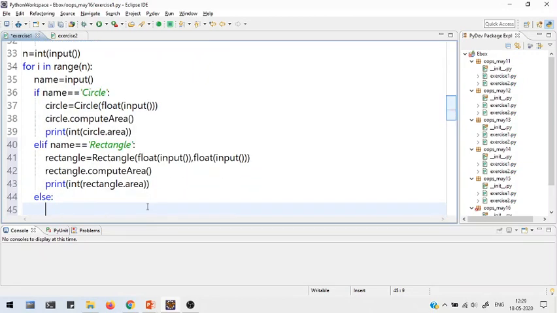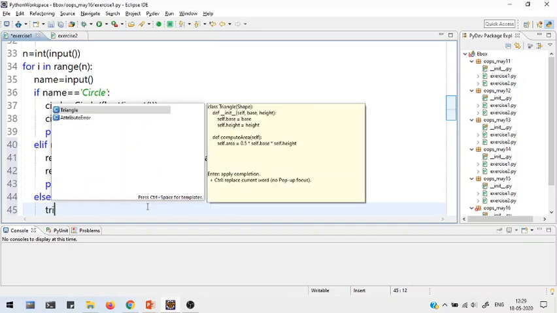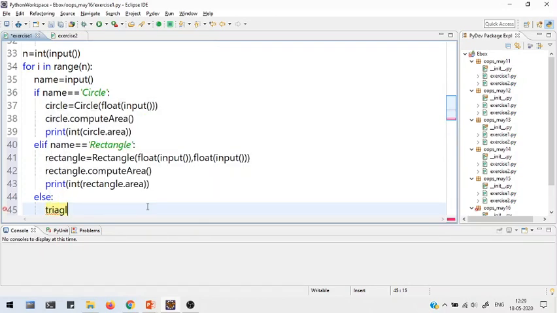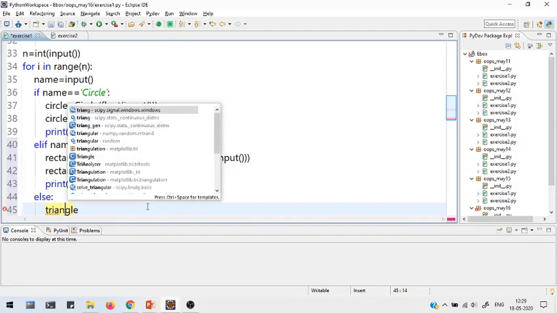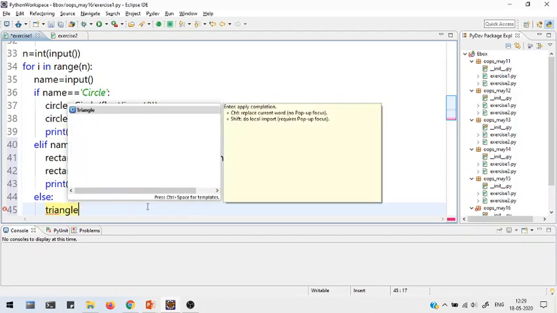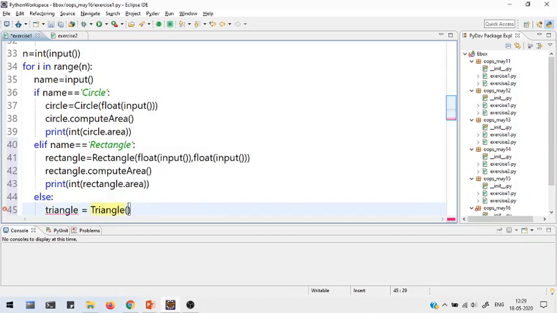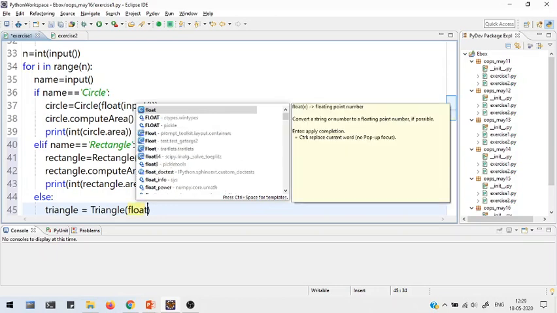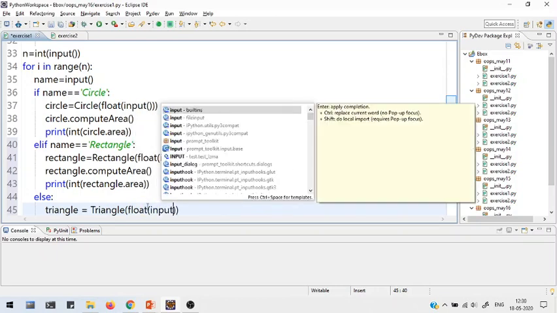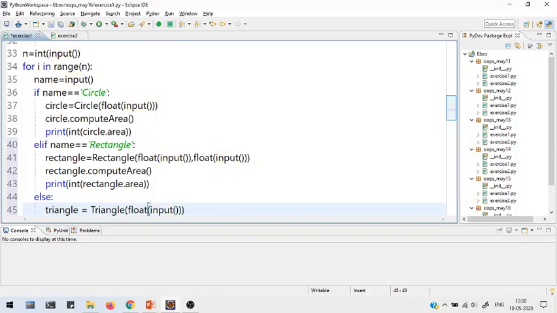Else it would be a triangle. So triangle equal to triangle, and triangle also needs two attributes, which is the base and the height.